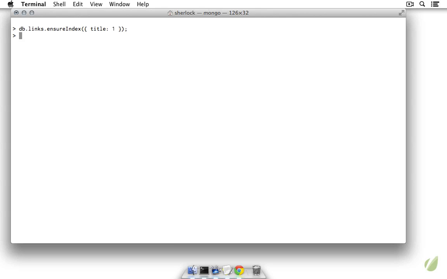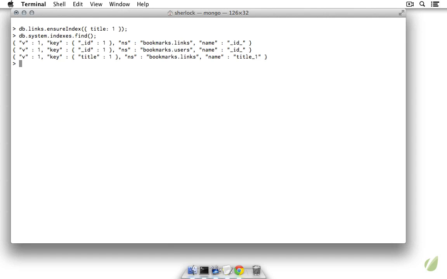So now that we have that index, we can actually see that it truly has been created if we look at the documents in the system.indexes collection. This collection is used by MongoDB to store the indexes. And as you can see right down here at the bottom on bookmarks.links, we have an index on the title field, and it's been given the name of title_1. These other two indexes that are already here are the _id fields for the links and users collections respectively.